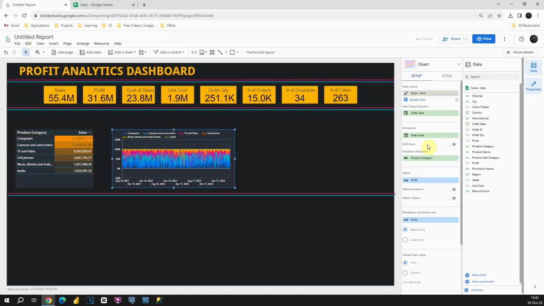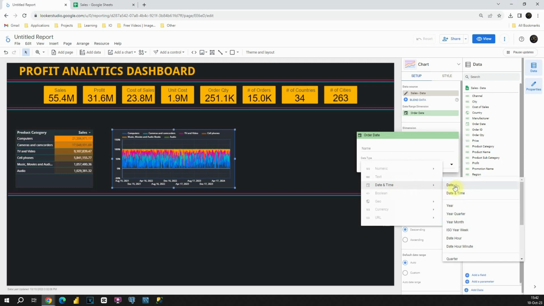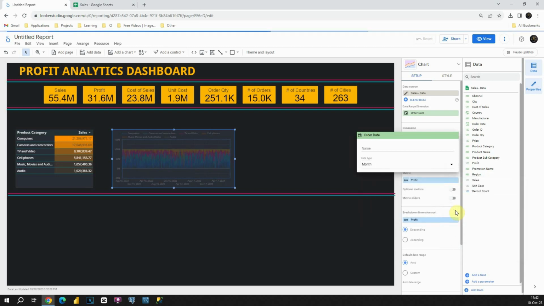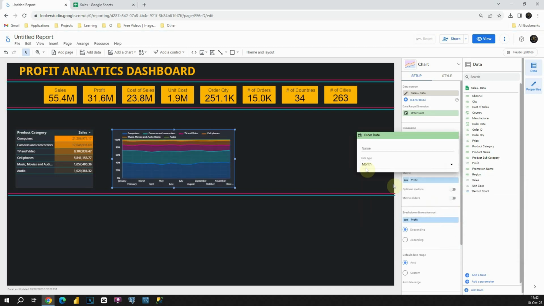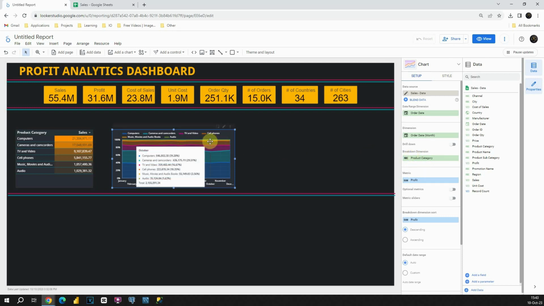So in this dimension, we will keep this order date, but instead of days, I will be using month. Let's click on month. And this already looks much better. What we can also change. We are gonna leave this profit here in this metric box, but we will be changing this breakdown dimension. Currently it's product category, so we are able to see total value and each of these product categories. For example, as you can see, in this month, I think it's October, we had profit from computers around 40% of total. That's valuable information, but this time I will be using some other dimension values.